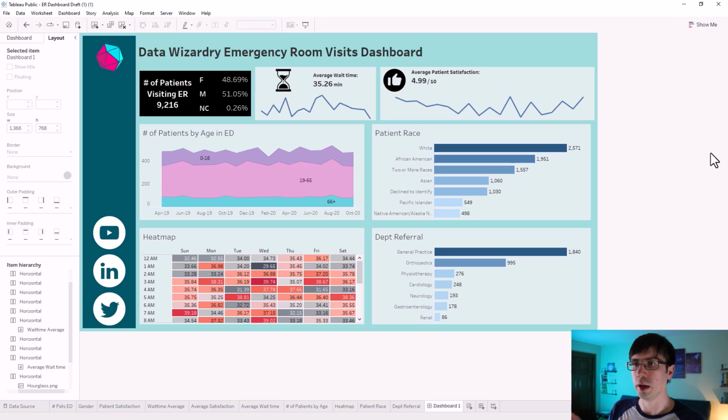Try playing around with the inner and outer padding and try to get the hang of it, because it is one of the most difficult concepts to get the hang of in Tableau. It's going to take some practice before you understand fully how that works.